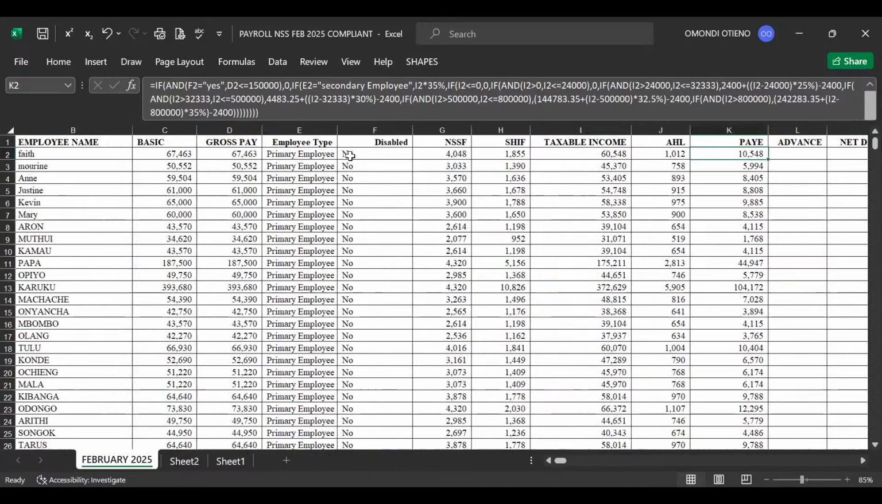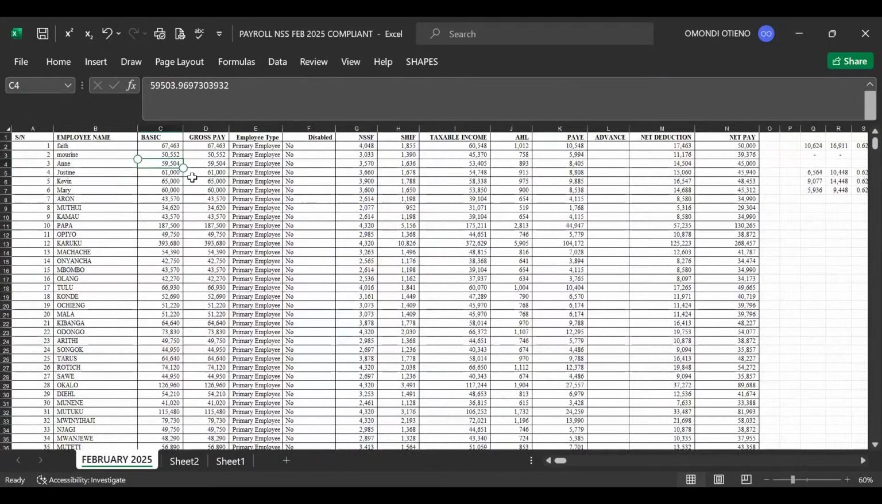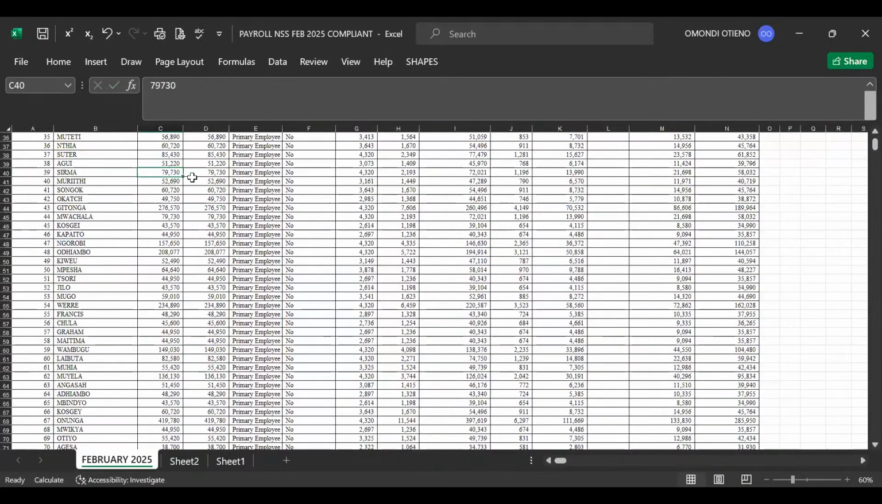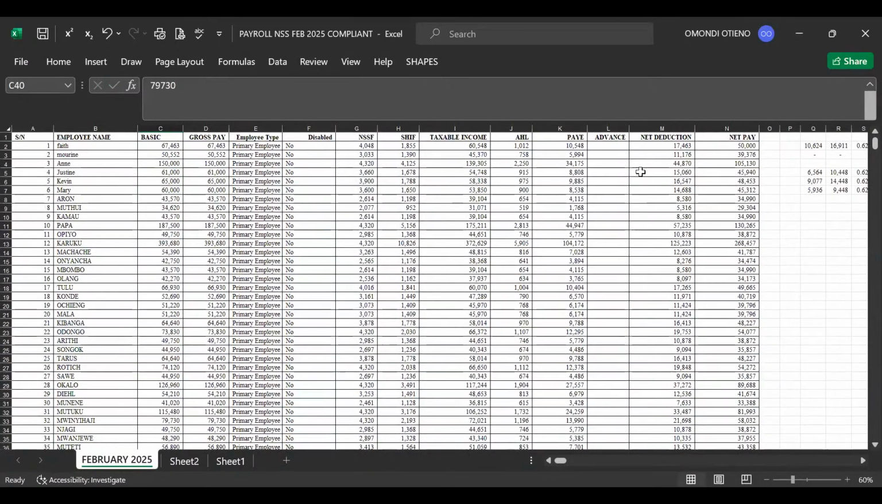So for example, if I were to change this figure to 150,000, let's work with 150,000, right? Look at what it has done. Automatically, I'm able to get the pay without struggling. Again, if somebody has got a disability, the moment I put yes under disability, then the figure for pay disappears. Why? Because it is less than 150,000.